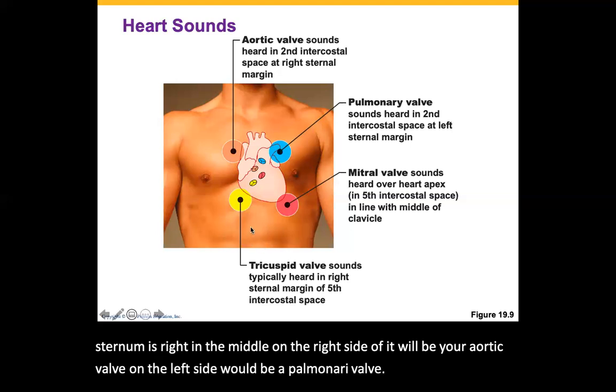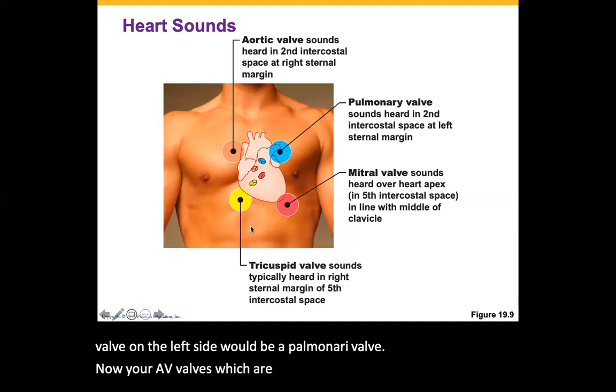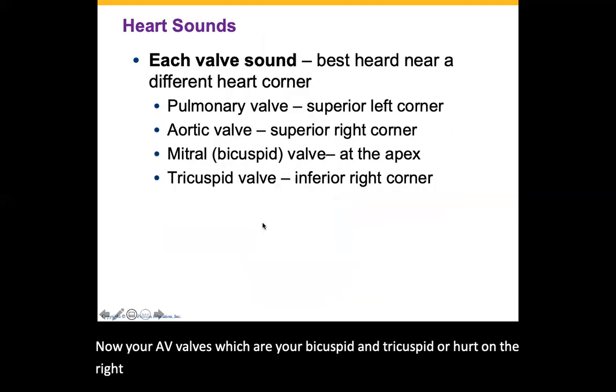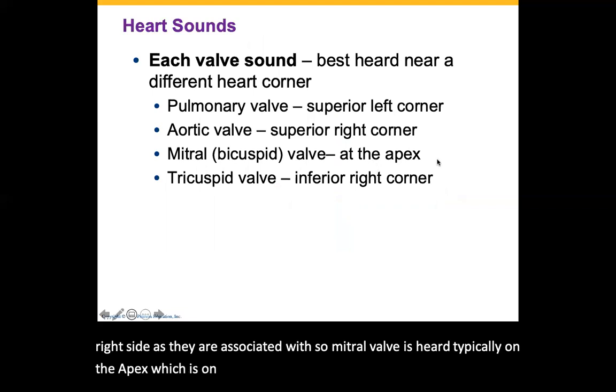Now, your AV valves, which are your bicuspid and tricuspid, are heard on the side they are associated with. So the mitral valve is heard typically at the apex, which is on the left side of the heart. And then the tricuspid is heard on the inferior right corner.